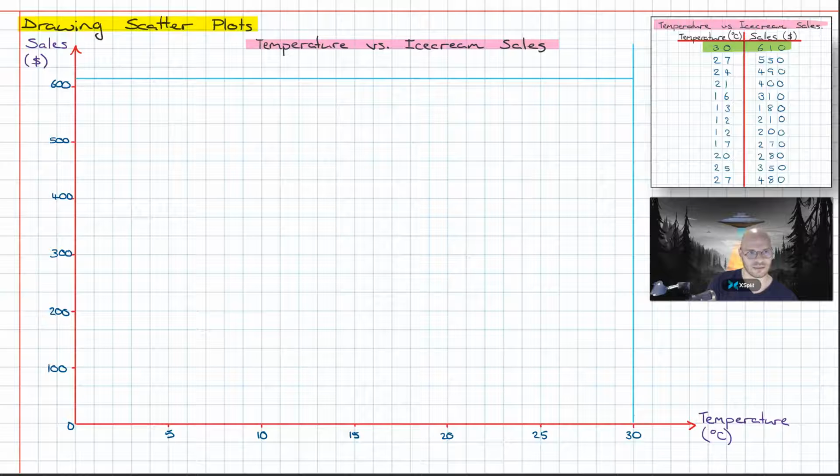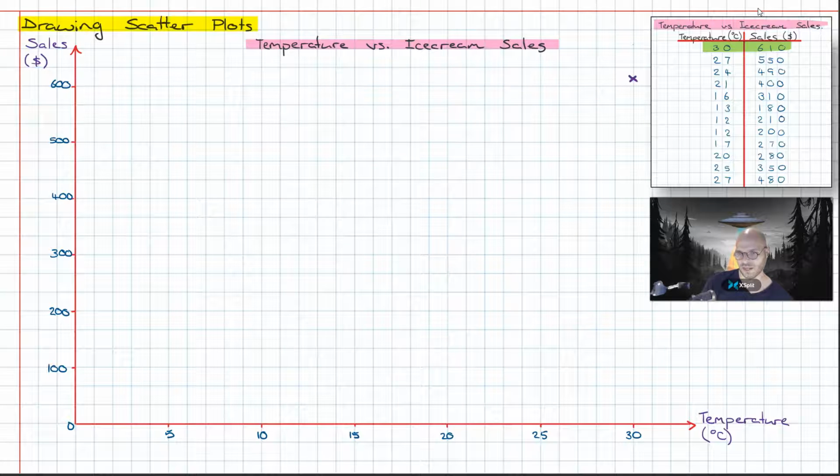Now to add the point in, I simply either do a circle, I can do a dot, or my favorite way to do it is I say X marks the spot. And this is my first data point. Now I can get rid of my faint lines if I have a rubber, and I can move to the next data point. Next data point being 27 and 550.